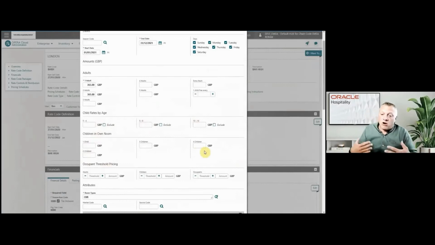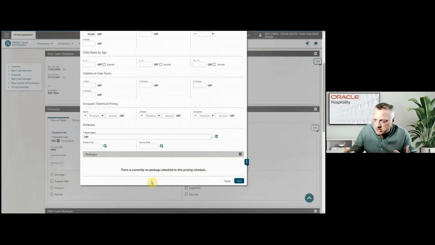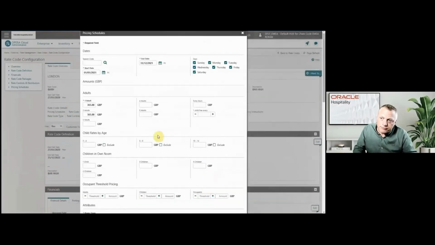We can also do things like occupancy threshold pricing. So based on the number of people in a room, how much extra do you want to charge? Particularly more available in apartments and long stay rental properties. And we can also add packages on there for a particular room rate or room type.